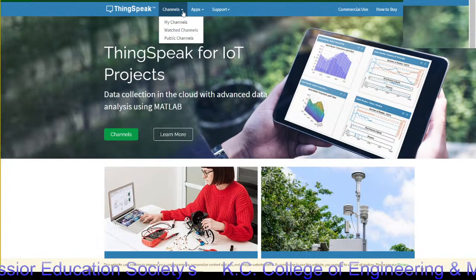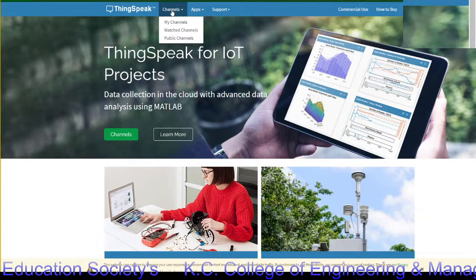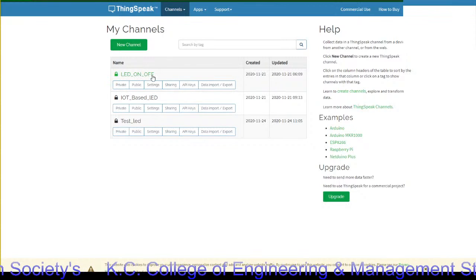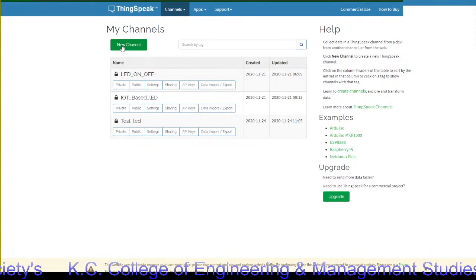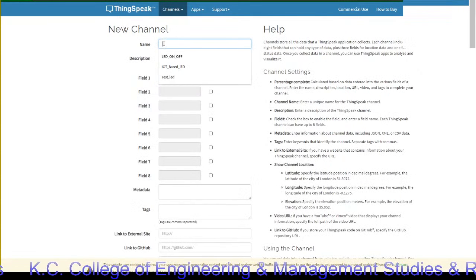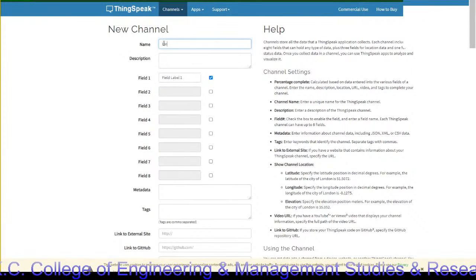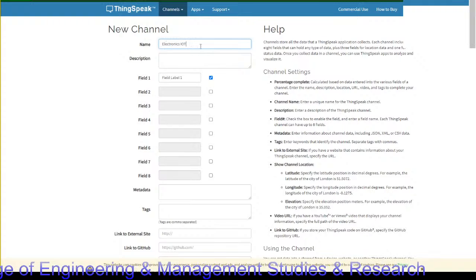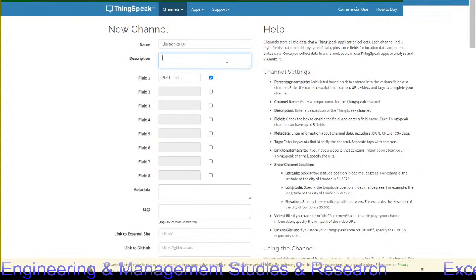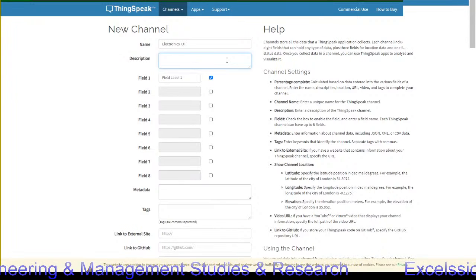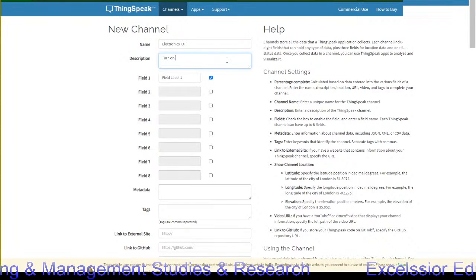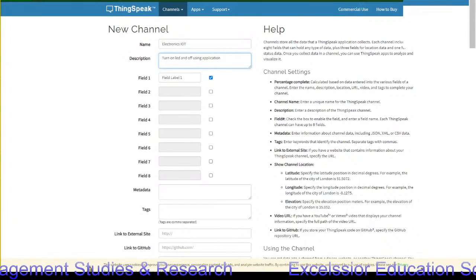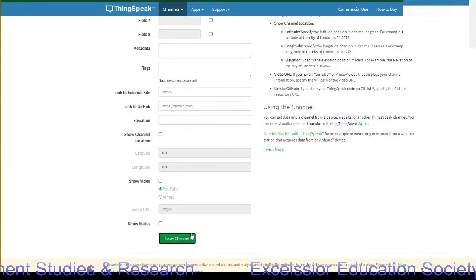After that, you have to simply click on Channels, and on that you click the My Channels button. I have already created 3 projects, so I'll create one new project for demonstration purposes. I'll click the New Channel button and give a project name. This is my project name. I'll add the data name of the project, and I'll add a description. Any description you can give. Done. You don't have to change anything over here. Simply click on the Save Channel button.